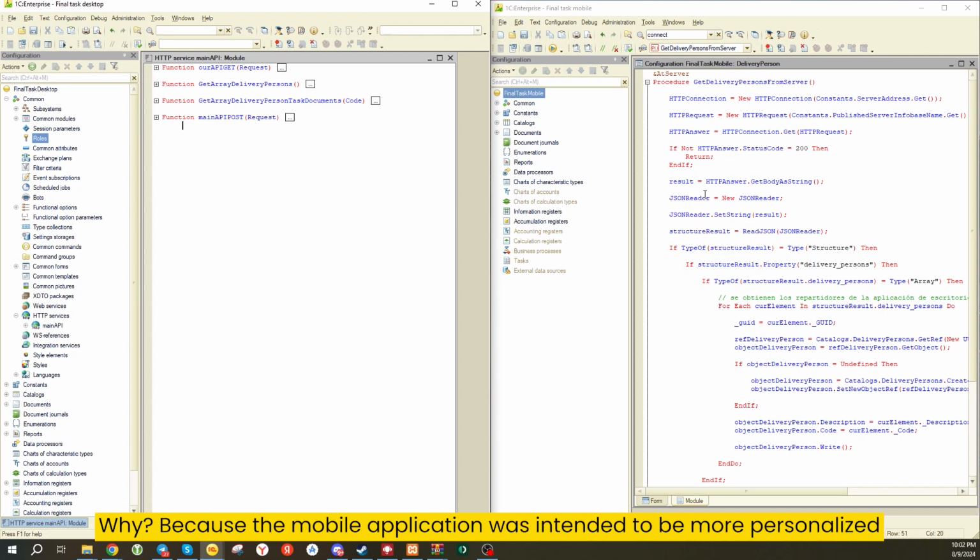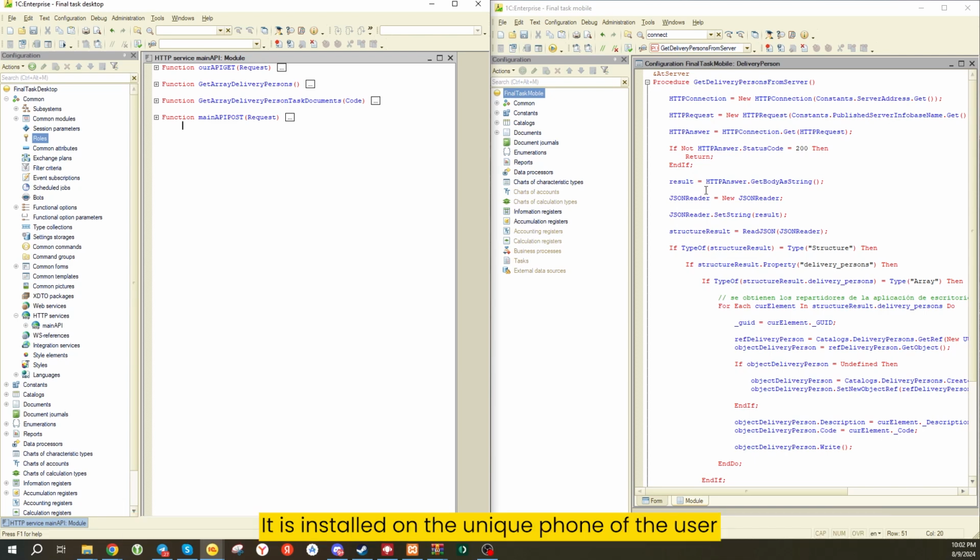Why? Because the mobile application was intended to be more personalized. It is installed on the unique phone of the user, and it can be used only by this user. In that case, we should understand what is the purpose of this application, and we can give it to the person with the functionality restricted or allowed only for this specific user.